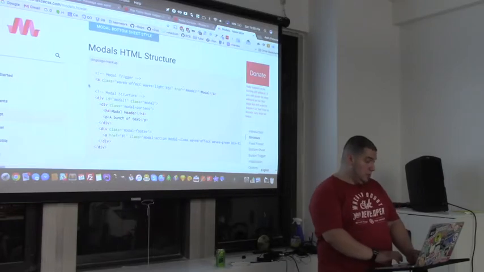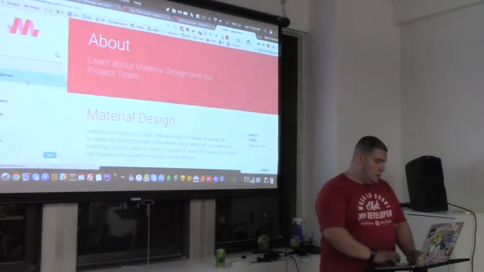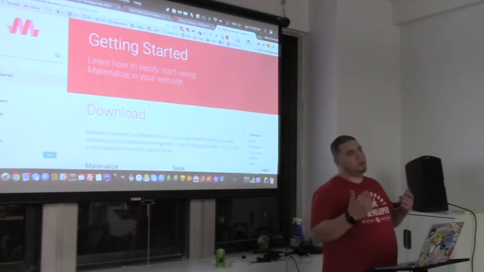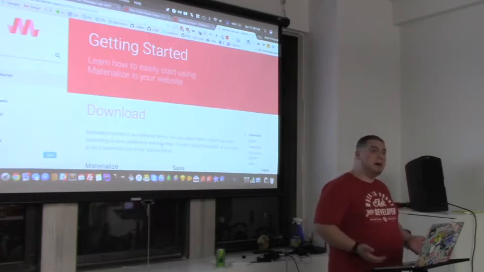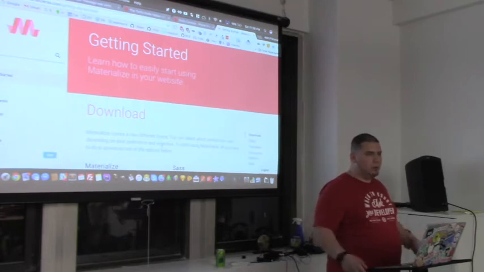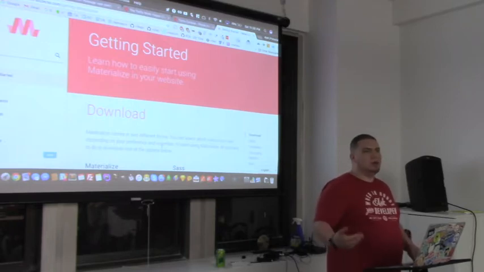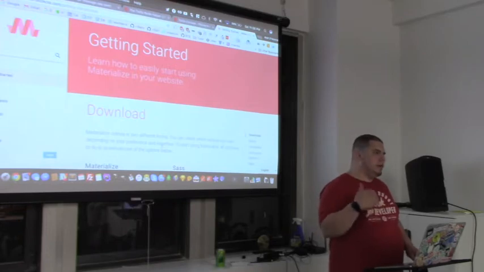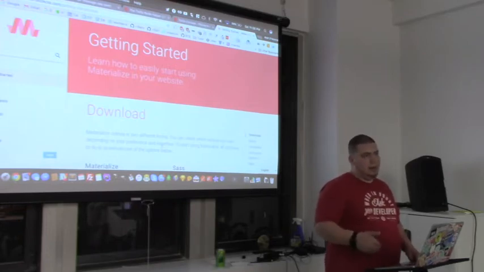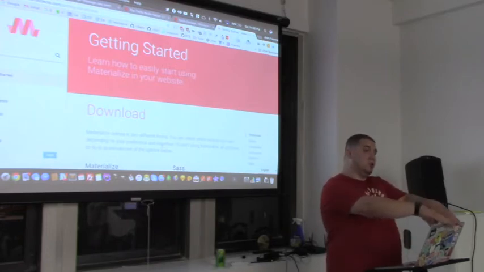Great, so I want to use Materialize. Similar to the way I installed Express using NPM, I'm going to use a new tool called Bower. Anybody here heard of Bower before? So Bower is like NPM for CSS. It allows you to install libraries like Bootstrap and Materialize and jQuery and React. It allows you to bring those things in so that they sit on your local machine.